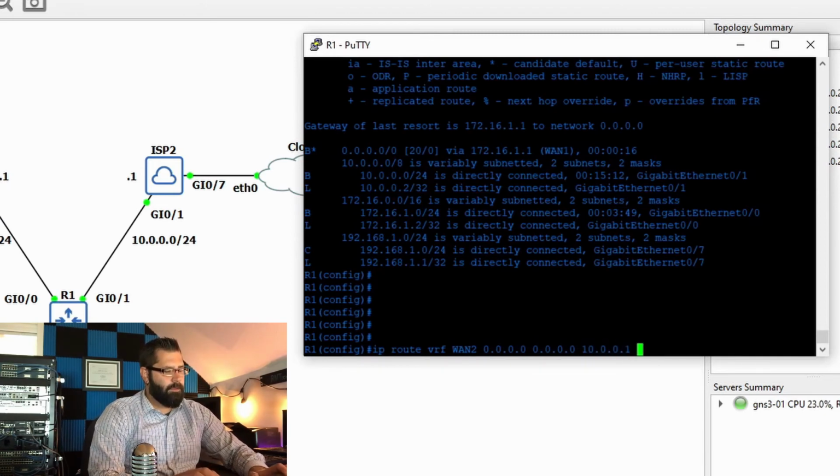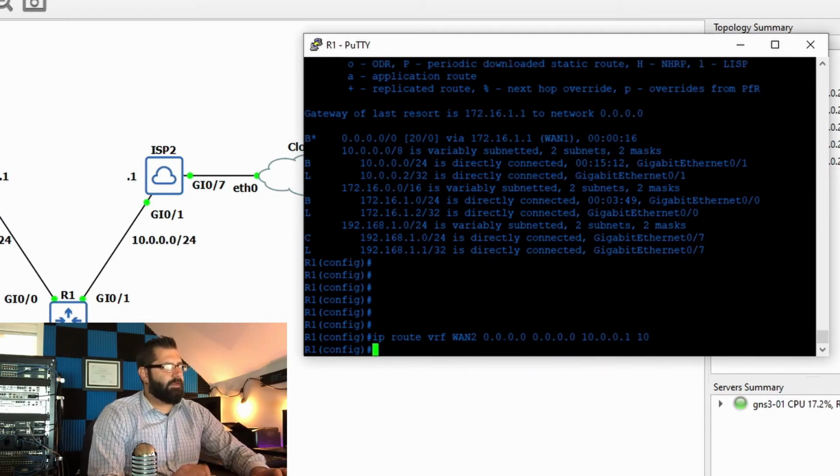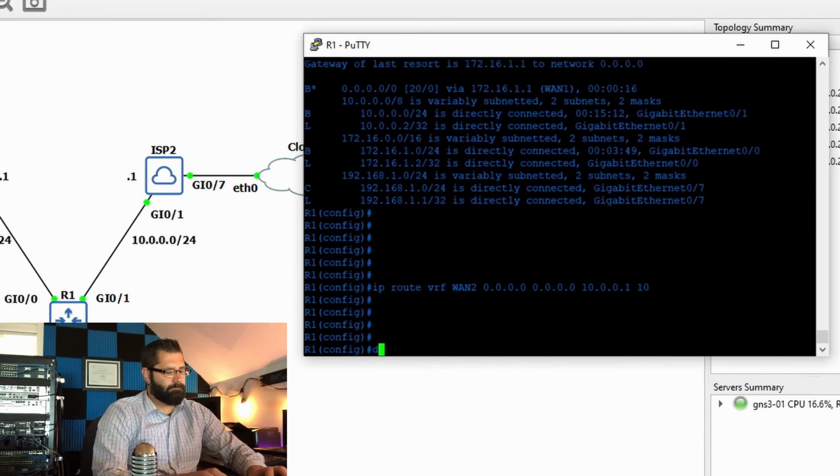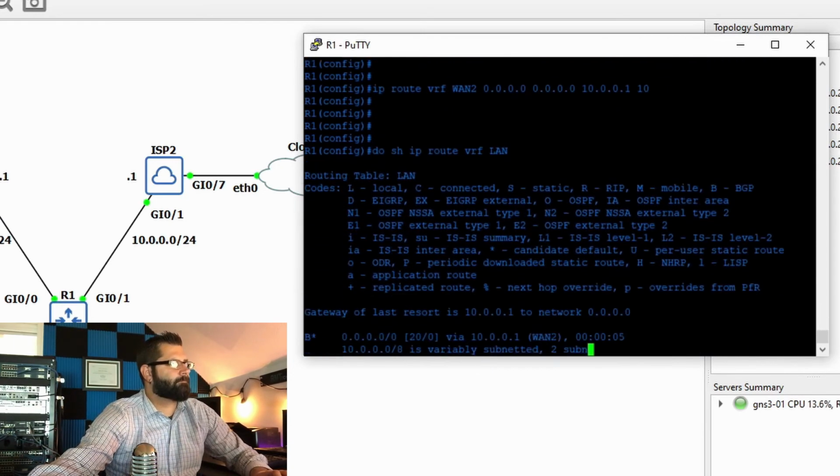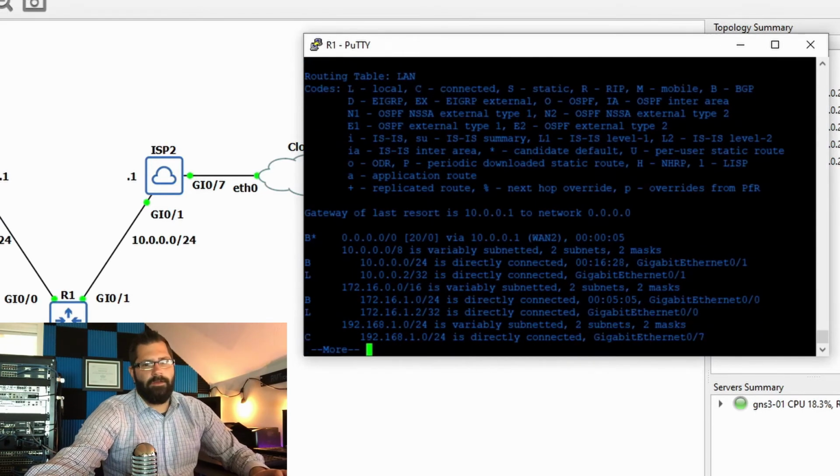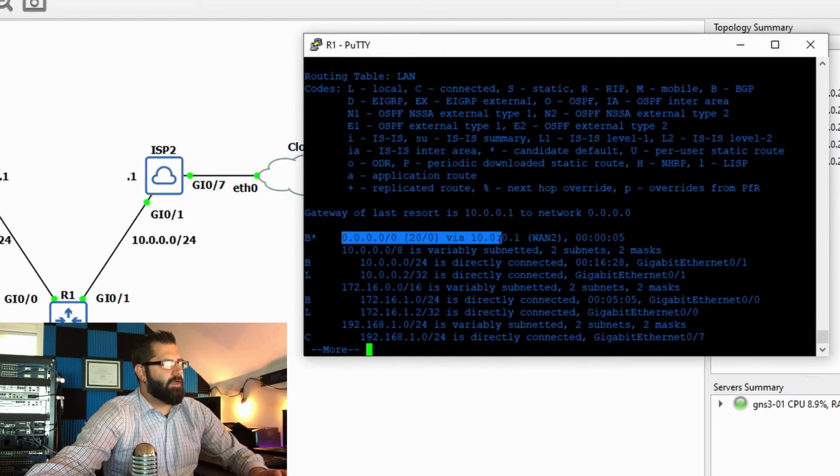10.0.0.1, and we'll put an administrative distance of 10. Do show ip route vrf LAN. Do you see why we need to go back into BGP and change that? Because now it automatically chose this as its preferred path. We want WAN1 to be primary.